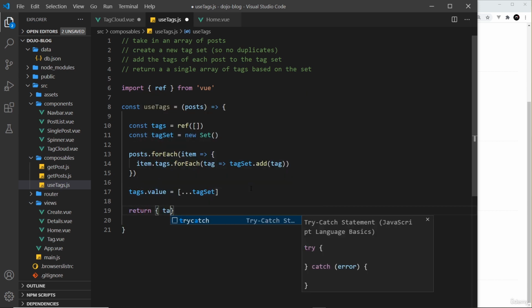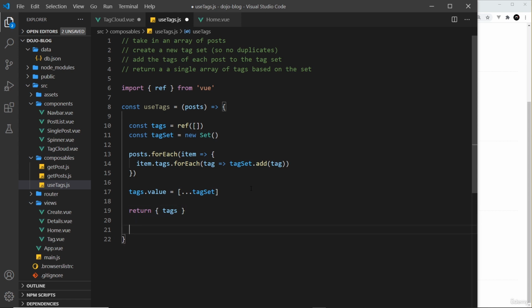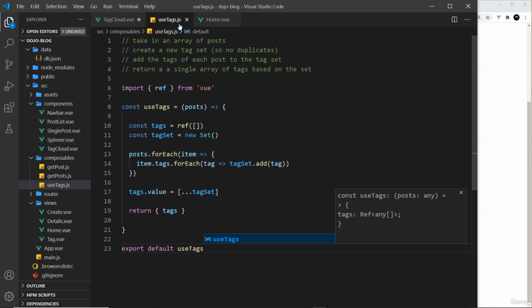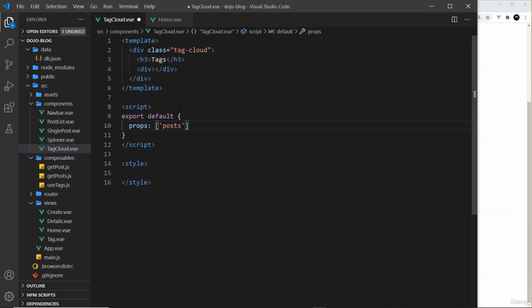So let's do that at the bottom, return the tags inside an object. And now all we need to do is export this function at the bottom. So we'll say export default, and it's called useTags. Phew, so I know that was a bit of work, but now we have this composable, which is going to return to us an array of tags, which we can cycle through in our tag cloud component. So let's do that now.